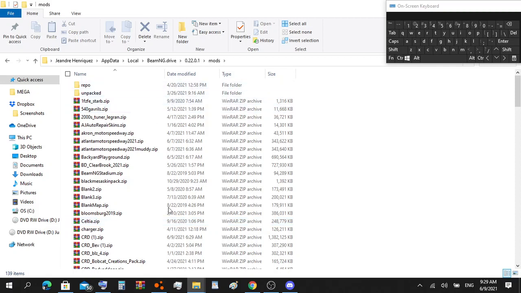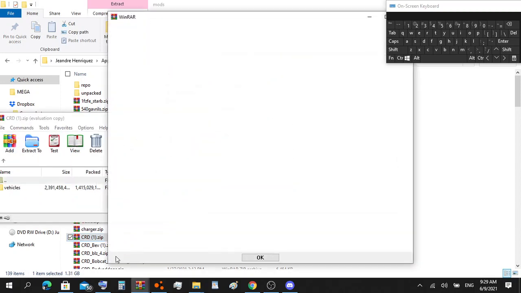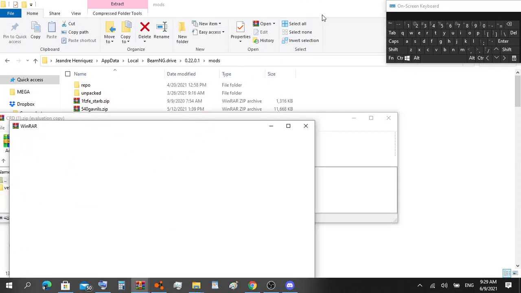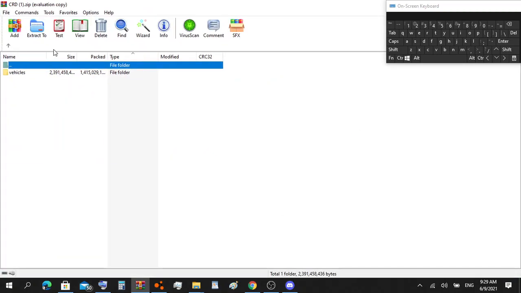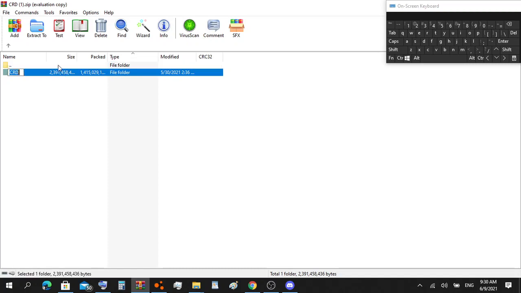Once you're in your mods folder, you want to search for crd.zip. Alright. Now we have crd.zip. This will close because this is just advertising. Come on, close. Oh god, this is... Alright, here we go. We have CRD. Go to Vehicles, CRD. Now we have the main files.